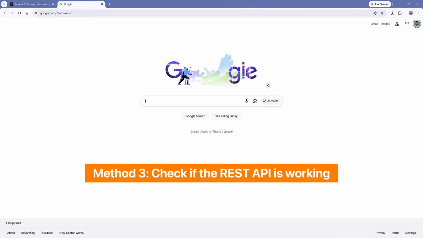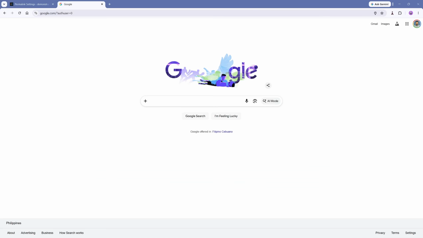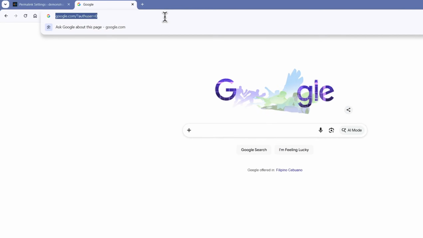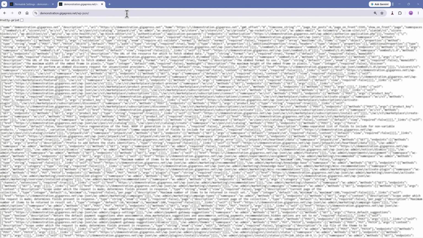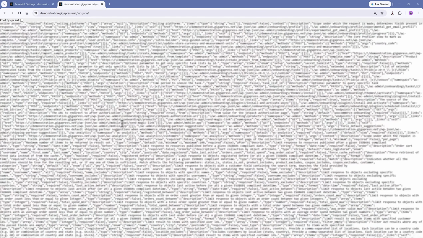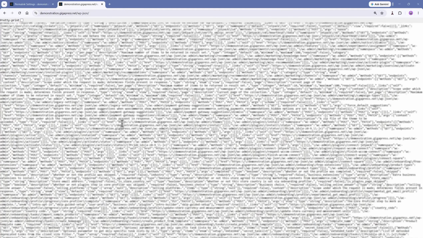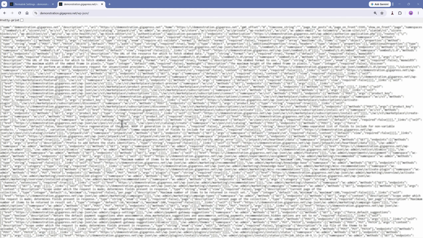Since this error is usually connected to the WordPress REST API, the next step is to check if the REST API is working on your website. Open a new browser tab. Then type your domain name followed by /wp-json/. For example, demonstration.gigapress.net/wp-json/. If the REST API is working properly, you should see a page with code-like text. This may look confusing, but that's normal. It simply means your website is returning REST API data. But if you see an error page, a security warning, a blocked request, or a 404 page, then something is blocking or breaking the REST API.